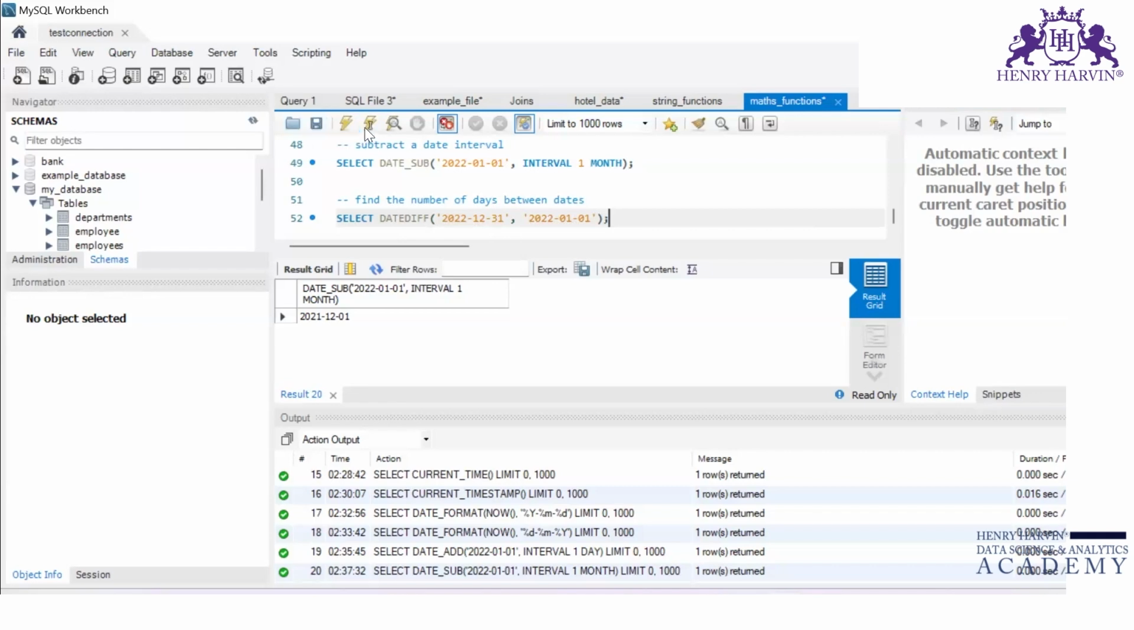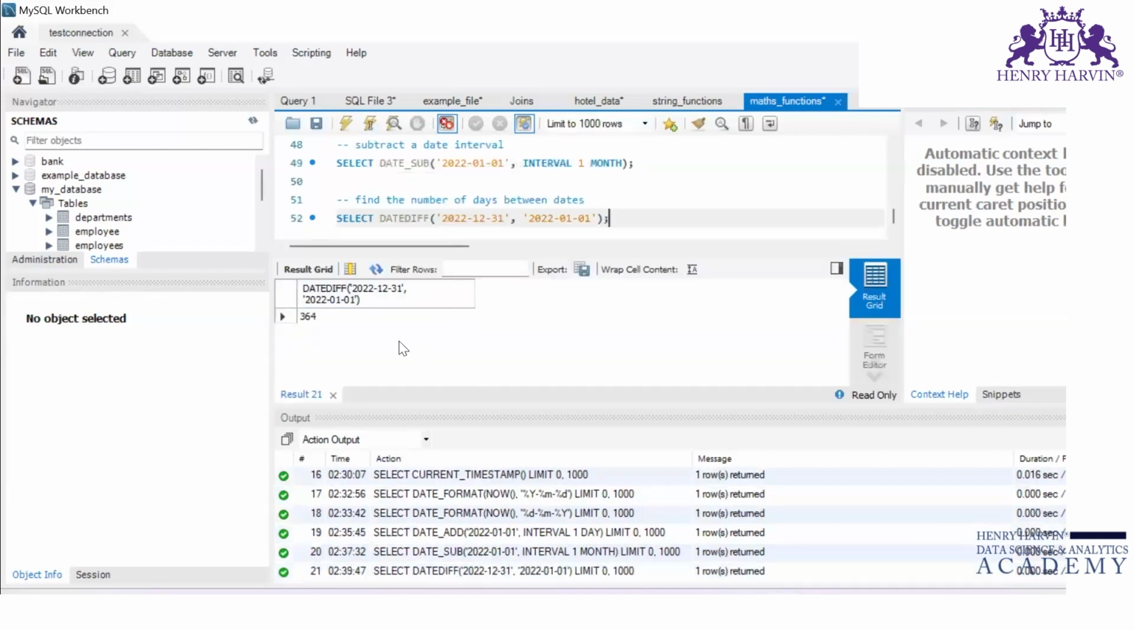Let me run this, execute that. So that gives me there are 364 days between those particular dates. There are 364 days between the 1st of January 2022 and the 31st of December 2022. There are 364 days in between those two particular values.